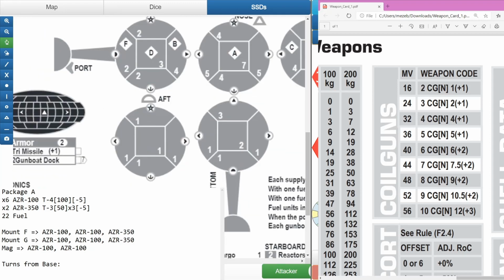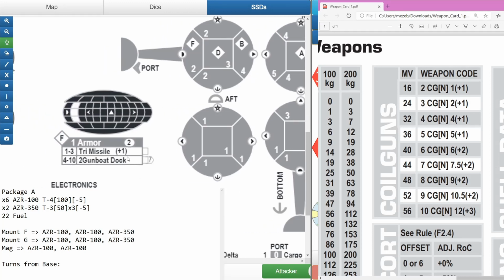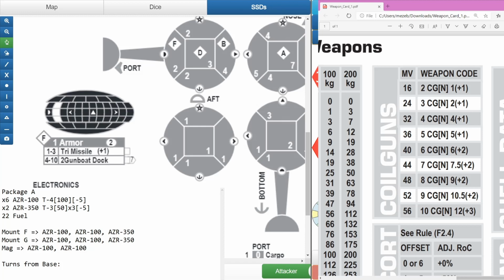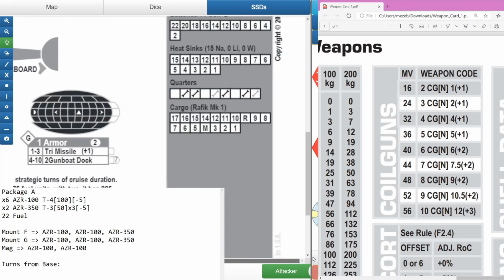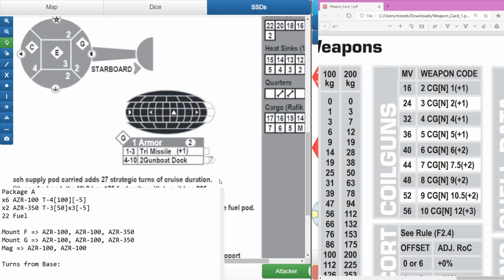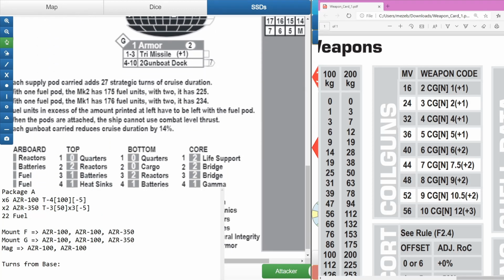In the rear, in Mount F and G, you have your tri-missile launchers. It's a very, very stupid arc. It shoots out the back, but for 1 flex point, you can fire off bore up to 3 windows. What type of missiles you have is what you will have to pick momentarily. And the gunboat docks are empty, so you don't have to worry about those.